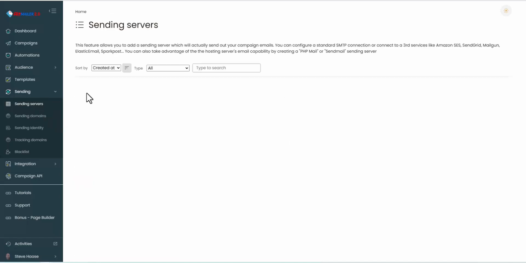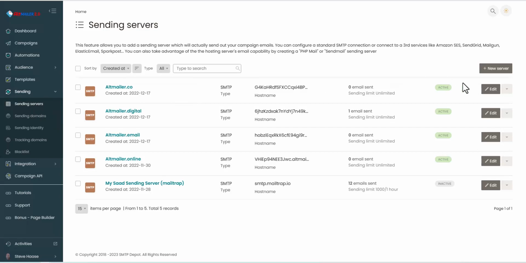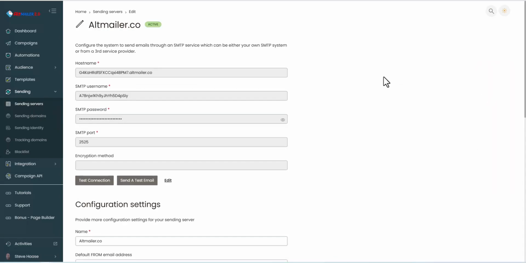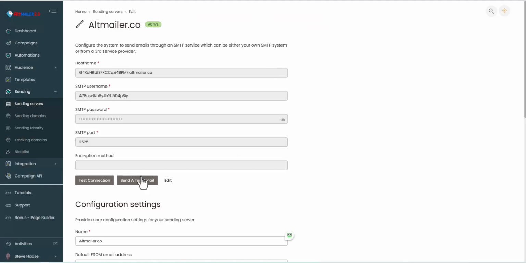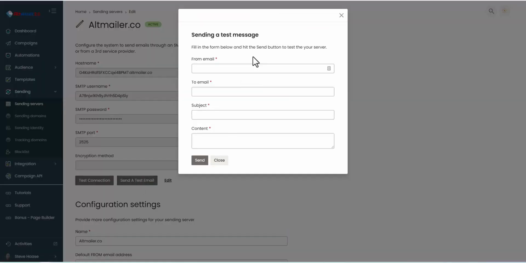So let's get back to this because I can show you with one of the ones I have set up, which is easier. Like I said, the host name, all the other stuff here, and then once you do it, you can click on test connection and it'll say sending server is valid. And if you like, you can send a test email to yourself or someone else just to see.